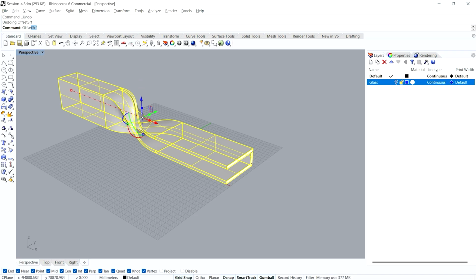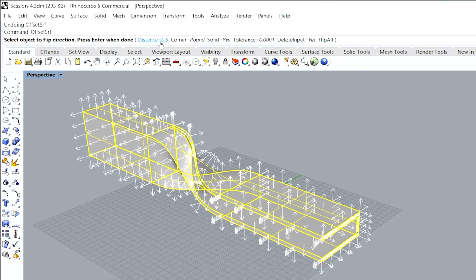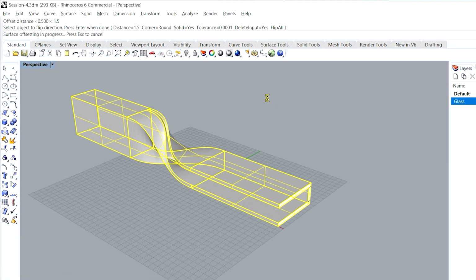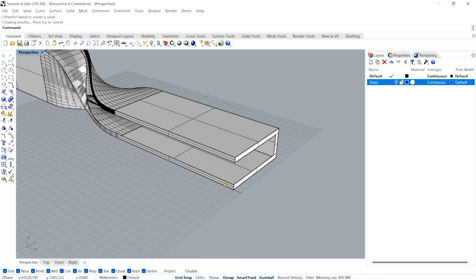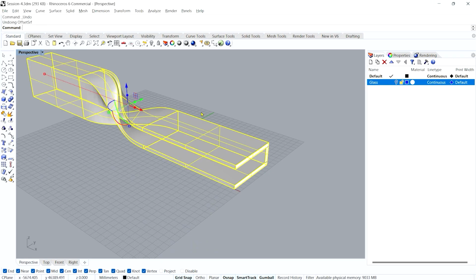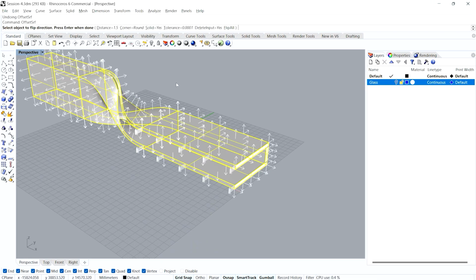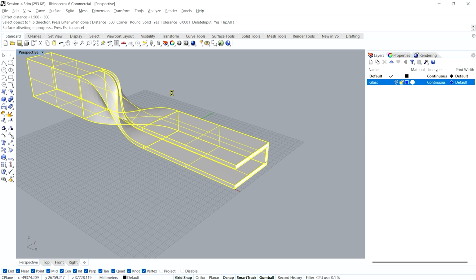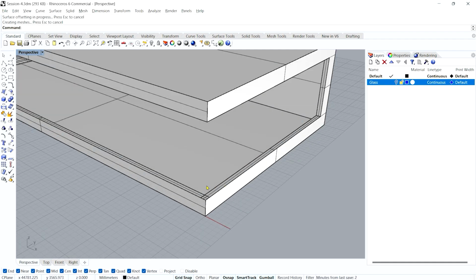So again I will bring offset surface, and this time let's increase the distance to 1.5 and hit the space bar, and again hit the space bar. So still the distance is not coming up well. Again I will use the offset. You bring back the offset command using the space bar and flip everything, and as this seems a very small distance, let's go by 500 and see what happens. Space bar, space bar. Yes, this seems to be nice.